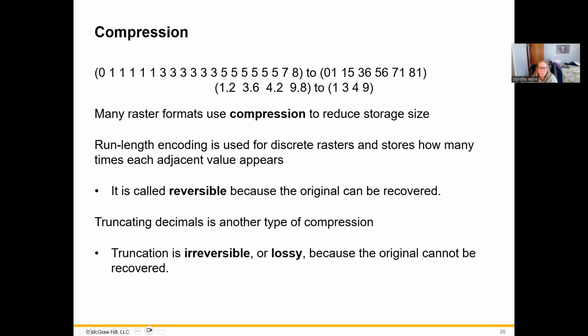Compression is just when you want to reduce the storage size. It is reversible because you can open it back up. If you use something called truncating, you do lose that and you cannot recover the values, just as a heads up.